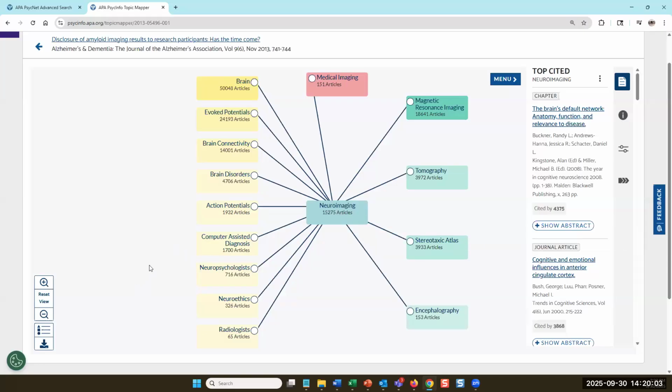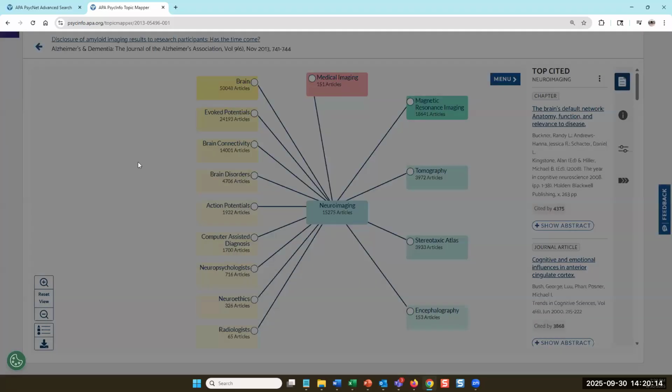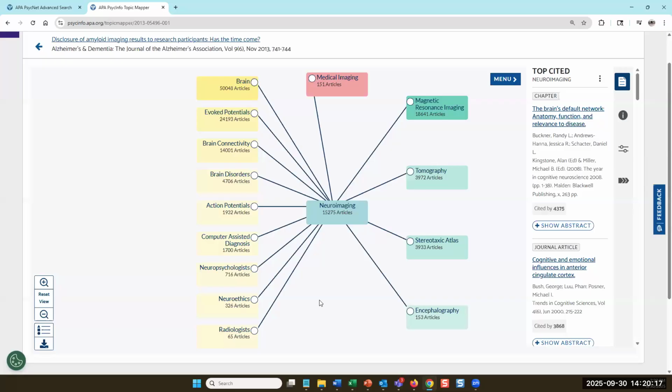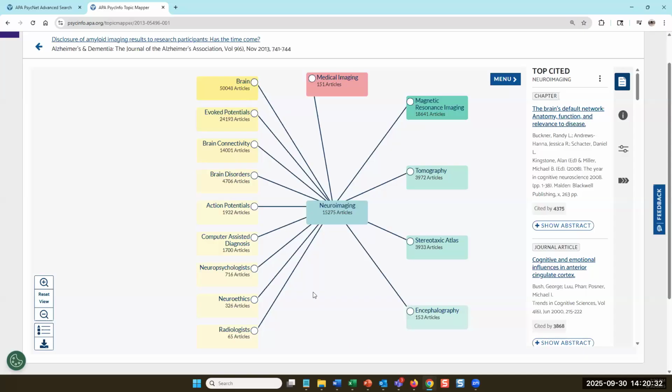And now we have it in the center of a topic mapper. I can open up the legend. It's showing me the colors for broader, narrower, and related terms. So again, some of this comes from the thesaurus, which you may be used to using, and then we're getting additional yellow related terms that are from the thesaurus. Every term here has the number of articles where that thesaurus term appears in PsycInfo. This makes sense that brain appears more often than radiologists, for example.